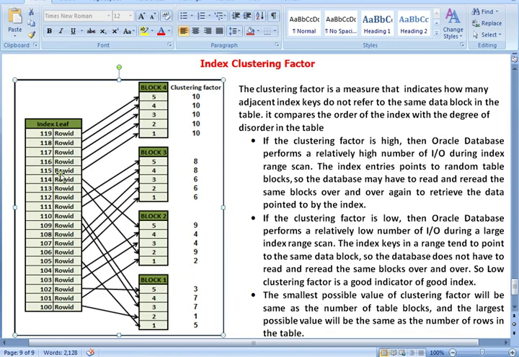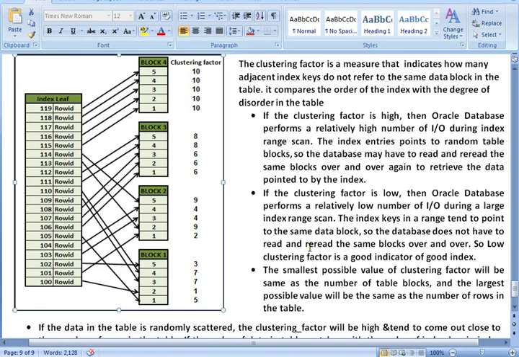Because of this, the clustering factor will not grow in areas where adjacent index keys refer to the same blocks. The more of these there are, the lower the clustering factor will be. And the smallest possible clustering factor will be the same as the number of table blocks, and the largest possible number will be the same as the number of rows in the table.